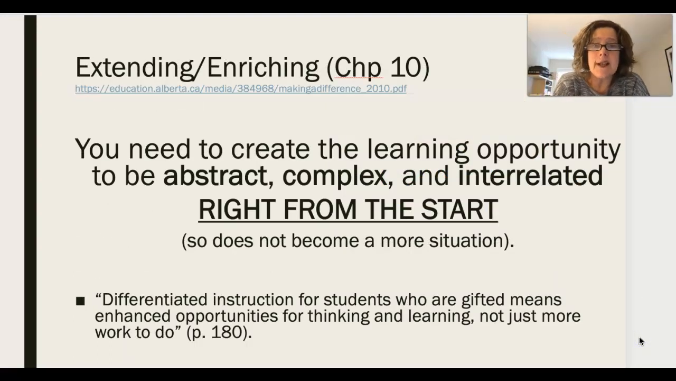Extending or enriching, let's start with these. If you want more information, go to chapter 10 of this document. It's a really great resource. I think this is the key you have to get your head around: you need to create the learning opportunity to be abstract, complex, and interrelated right from the start, so that it does not become simply a "more" situation. This is on page 180 of this resource: differentiated instruction for students who are gifted means enhanced opportunities for thinking and learning, not just more work to do.